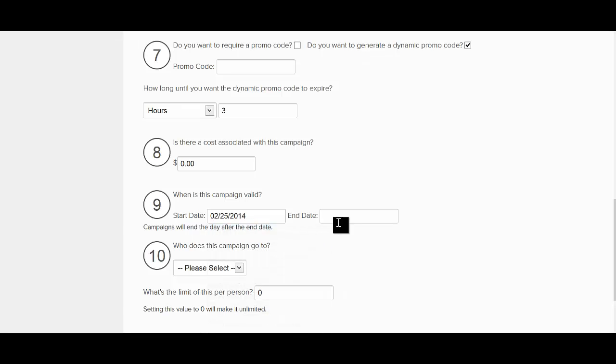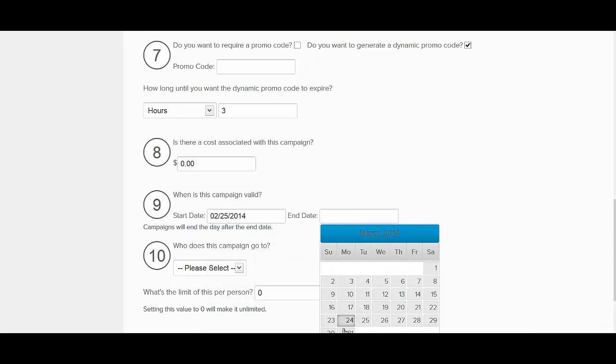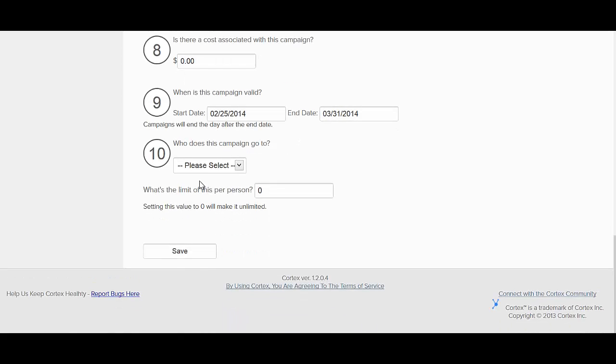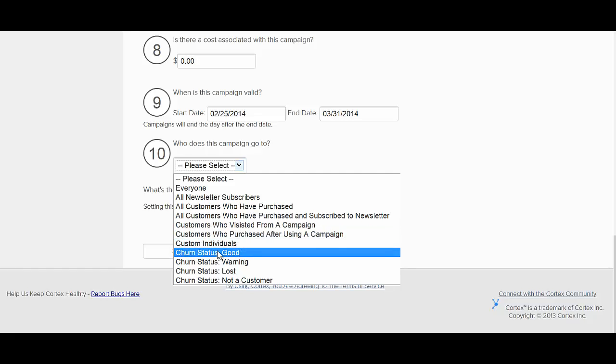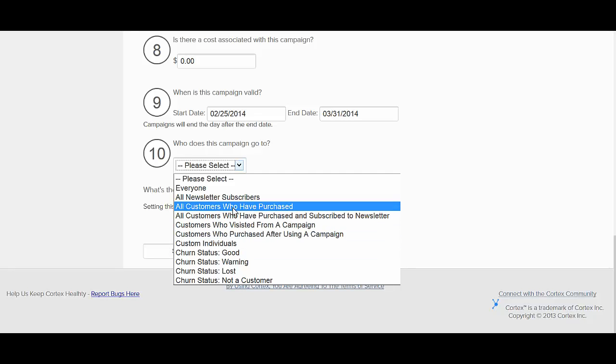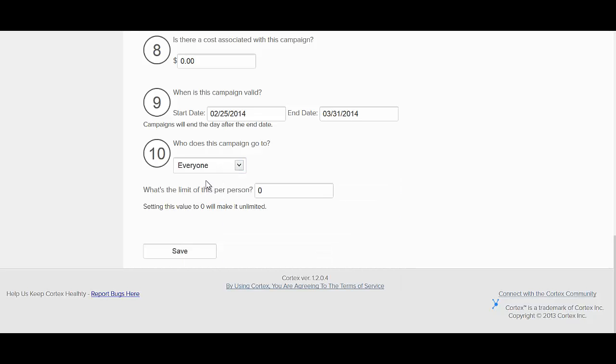We're going to send this out. We're going to start this campaign yesterday, and we're going to run it for the entire month of March. We're going to say, hey, this campaign is actually going to go to everyone. We have some other options within here, like if their churn status is good, or if they've already purchased, those types of things. So let's go everyone. And the limit, we're going to set it to 1. So if this person purchases and they get this email, they will never get this particular email again because we've limited it to 1.